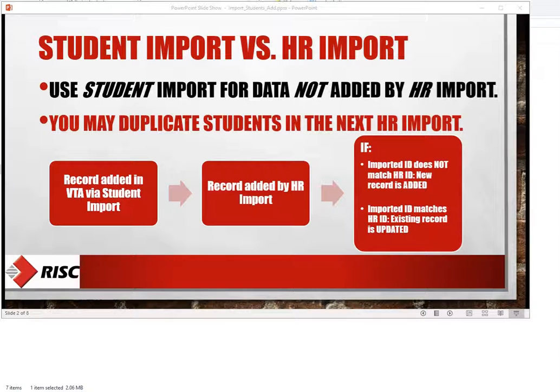Before we begin, let's talk about why you would use a student import versus an HR import. You would use a student import if you need to get data in that is not already added by your HR system. So if you've got all your employees in an HR file that's going to get imported into VTA, you don't need to go to VTA to import them that way. But if you've got contractors or other folks that you want to track in the system that are not in your HR import, you can use the student import feature in VTA to get them into the system quickly.